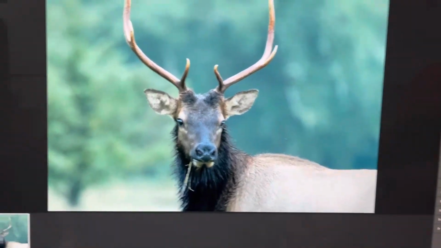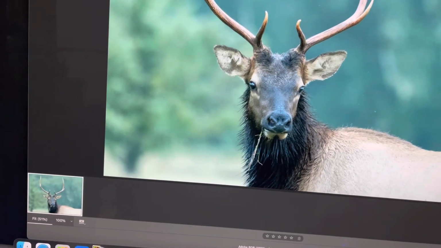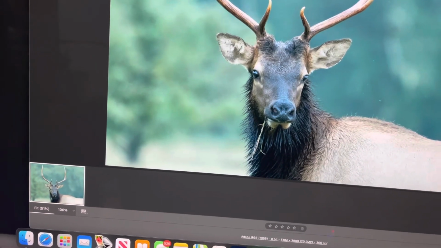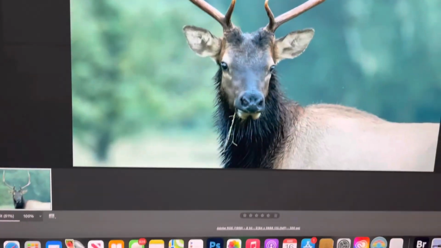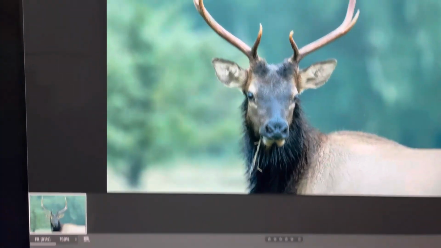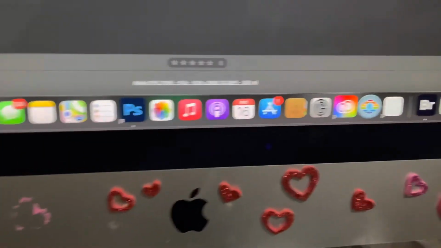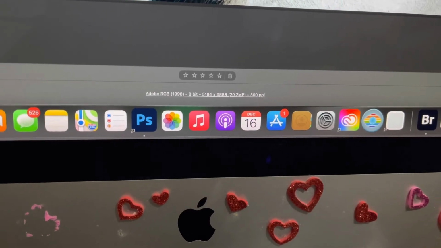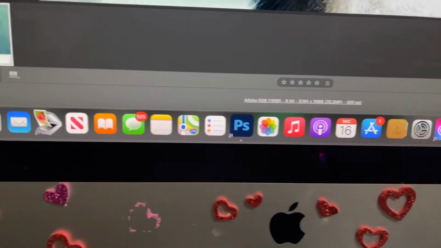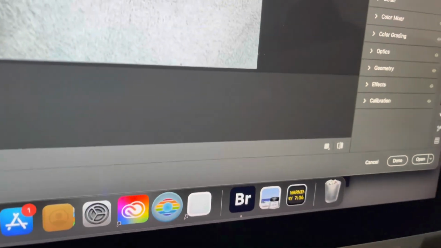I'm waiting for some kind of crash log or something to show up. My mouse is just completely gone. Completely gone. God darn it. What does that say? Adobe RGB 8-bit, 20 megapixels. That's not a huge image. Anything doing anything?